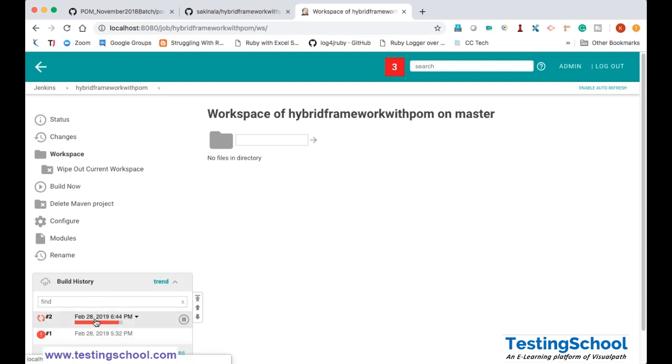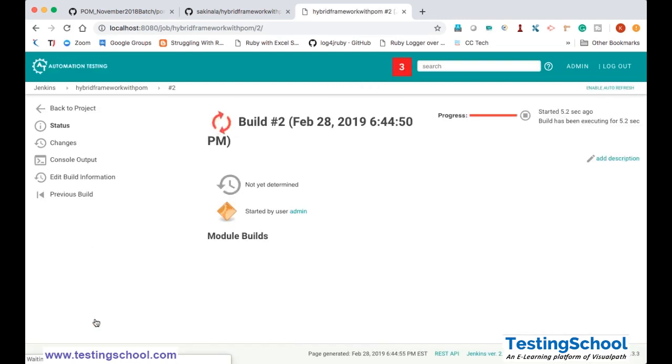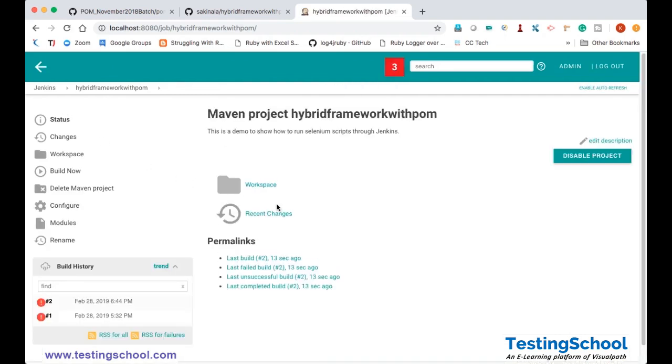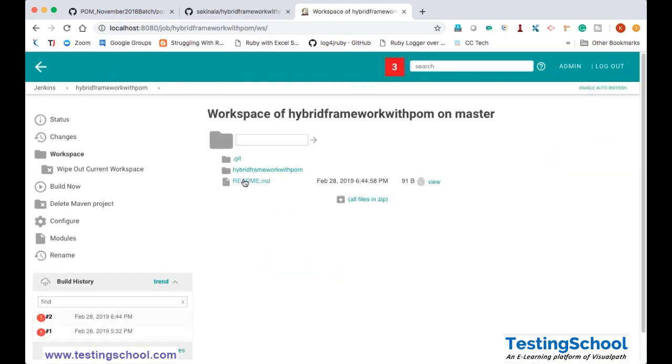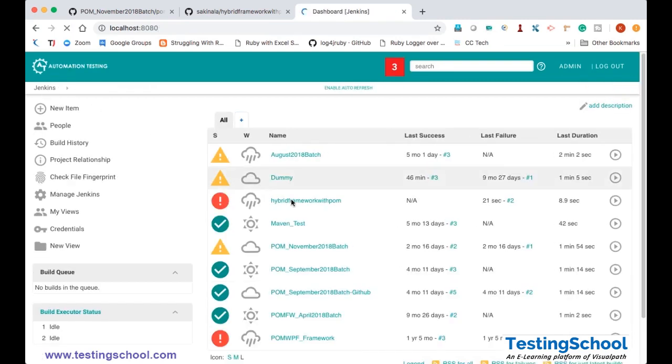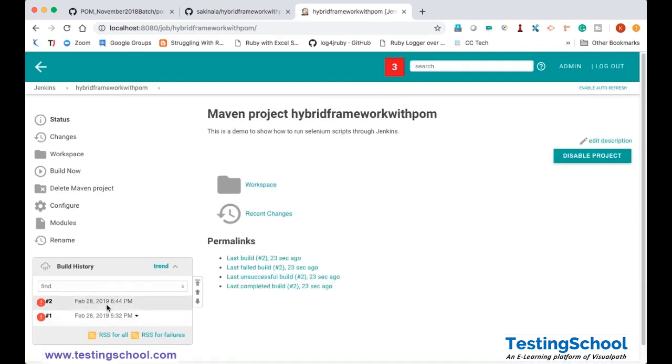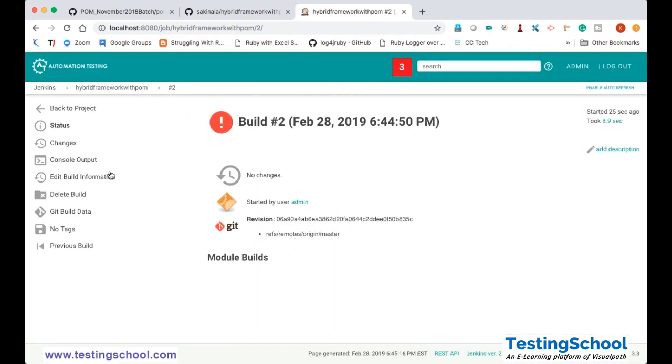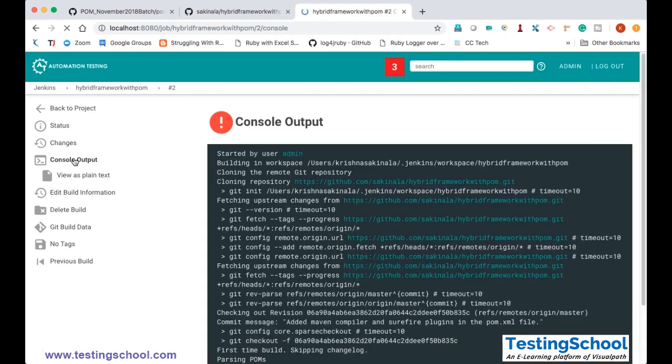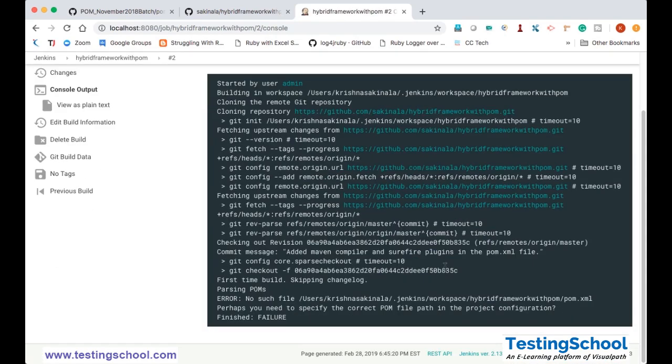Now it started. When you open this build, it is running, and when you go back to the project and open workspace, you see that you are getting this information: hybrid framework, readme, all these things. So go back, sorry, here, and it failed, it seems. If something fails, go to console output and you will get the information. No such file, pom.xml. It is saying that it did not find pom.xml.